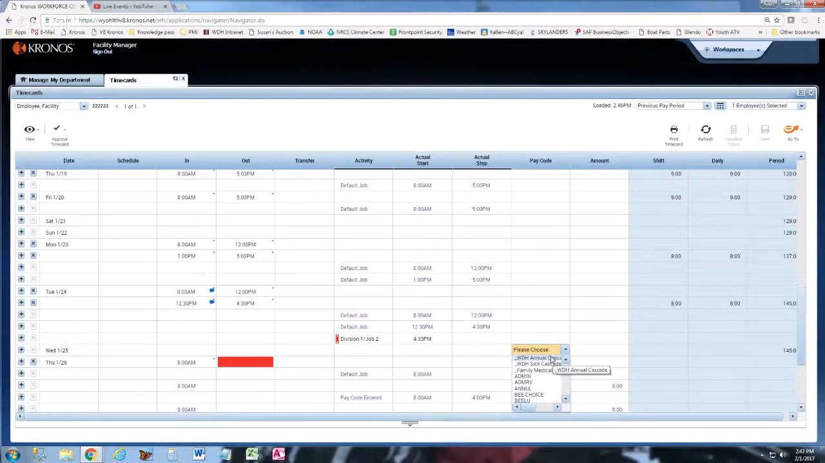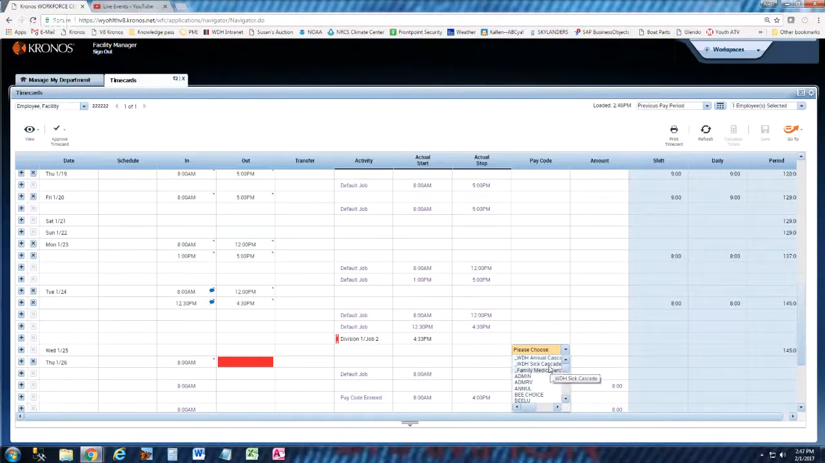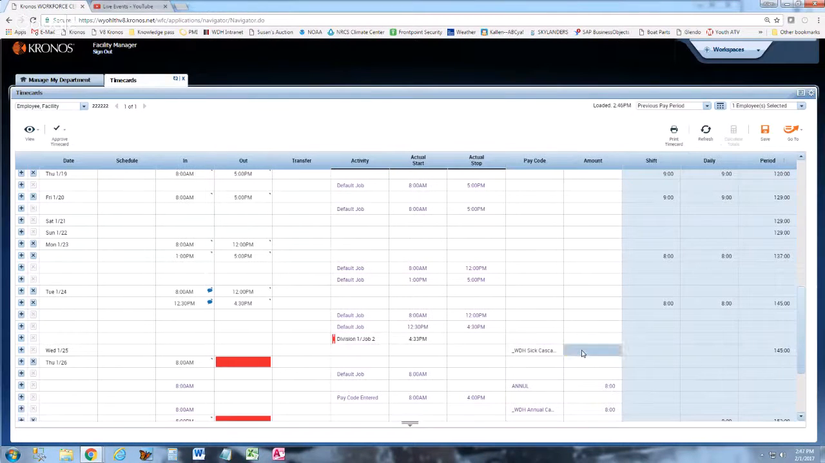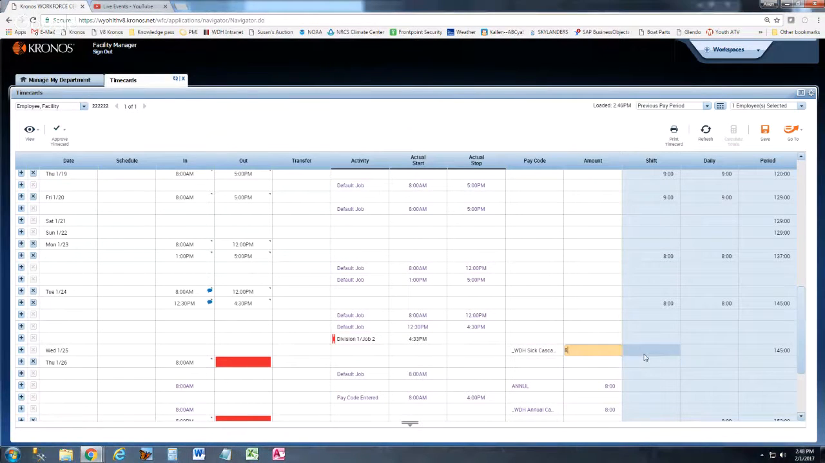If the employee needs annual leave, you select the annual cascade. Sick leave, you select sick cascade. If they need admin time, whatever type of leave they need, you go ahead and select that. We'll say sick, it's pretty common. Then you click in the amount column, and you say 8 hours. You're not working with AM or PM, you're just working with a total. So you'll see the 8 populate there. The disk is once again orange up here. Once I click on it, it'll go back to gray.